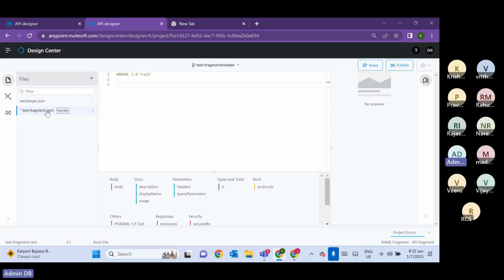Okay, so here, whenever we define this fragment, a fragment can be of multiple types. A fragment can be of type trait, data type, or library. Generally, when we work on a project, we create a fragment of type library. But for learning purposes, I created one of type trait.